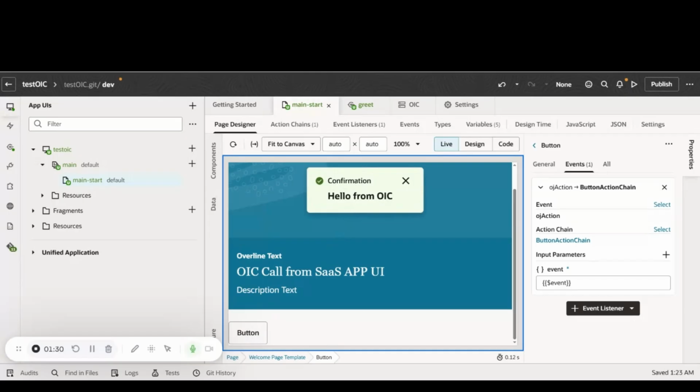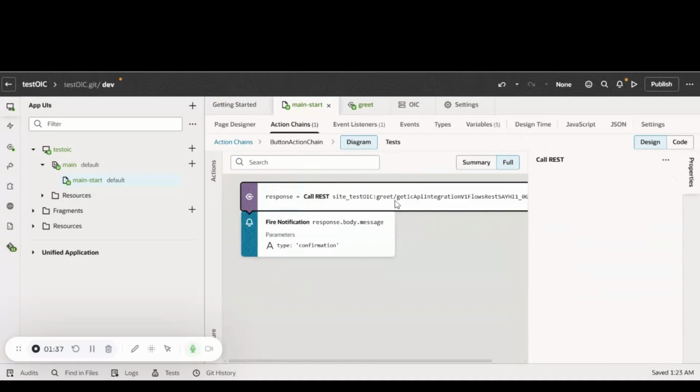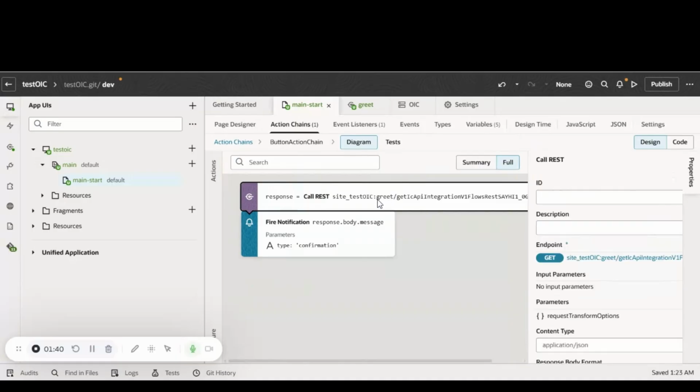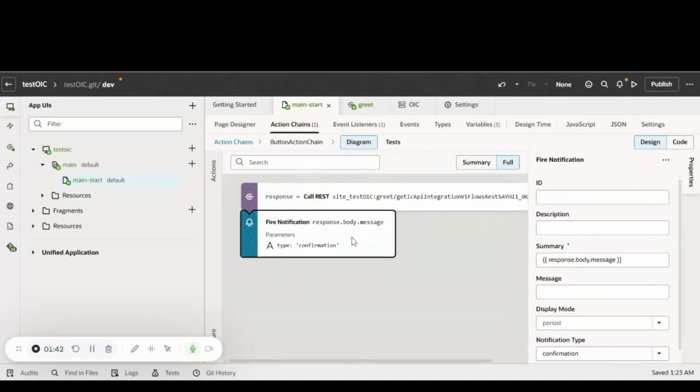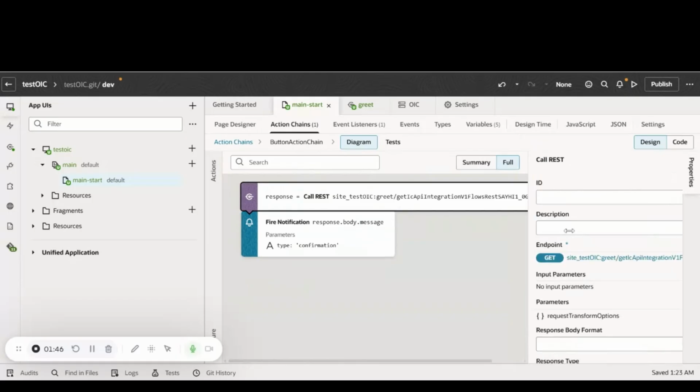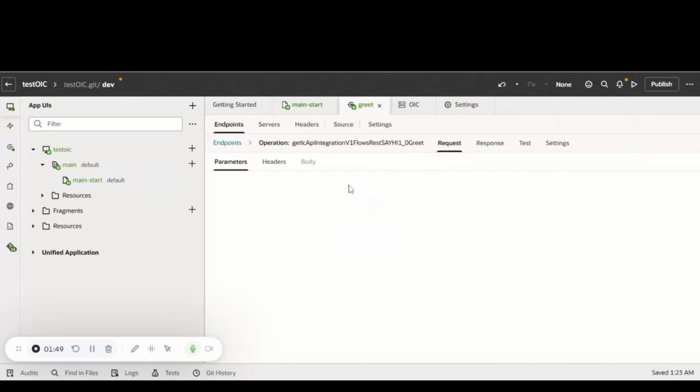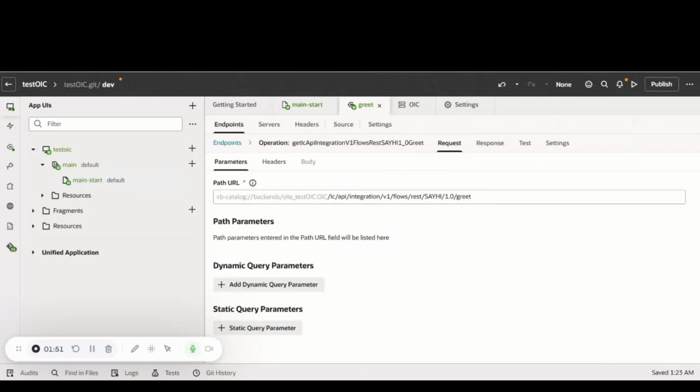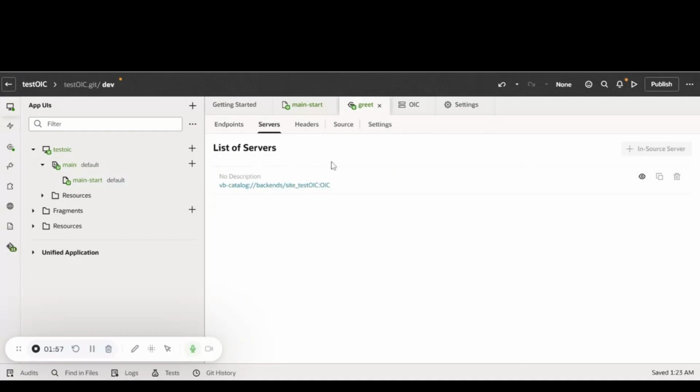This notification is nothing but the response which I am getting from the OIC API. If I show you the button, it is nothing special. It is invoking the OIC API and then showing that message in the notification. If I go to this particular service connection, you can see that it is just invoking that particular endpoint. And if I go to the servers for this, it is coming from a backend. Let's open and see that backend.